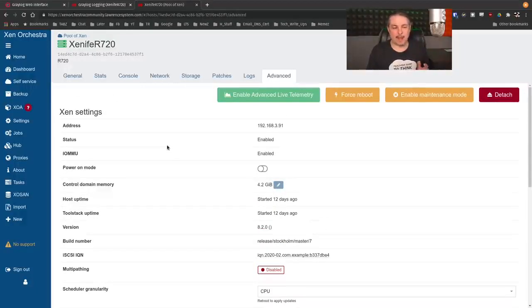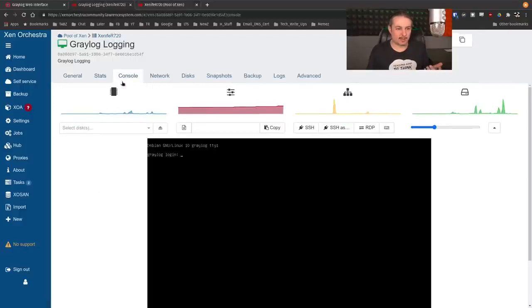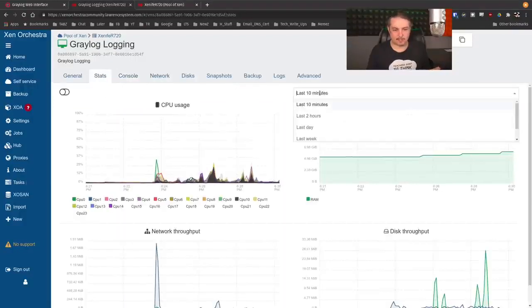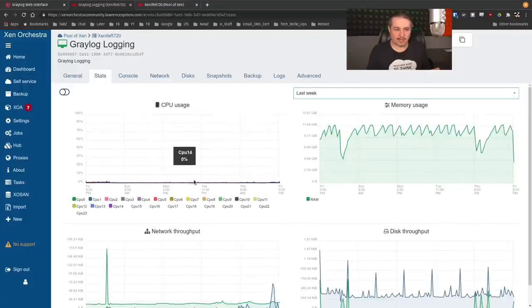Right now we have about 120 gigs worth of logs in our server, and go over here to the console for stats. I was playing around digging through stuff, but generally speaking, if we look over the last week, it just does not use a lot of processor. It's not all that intensive on the processor.